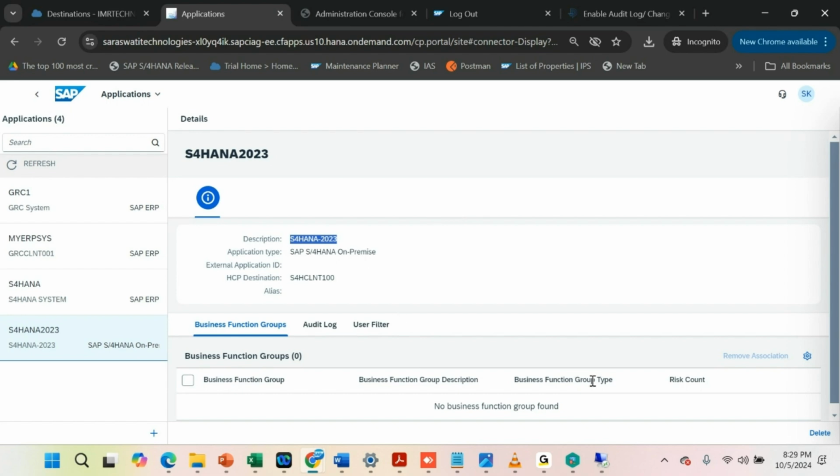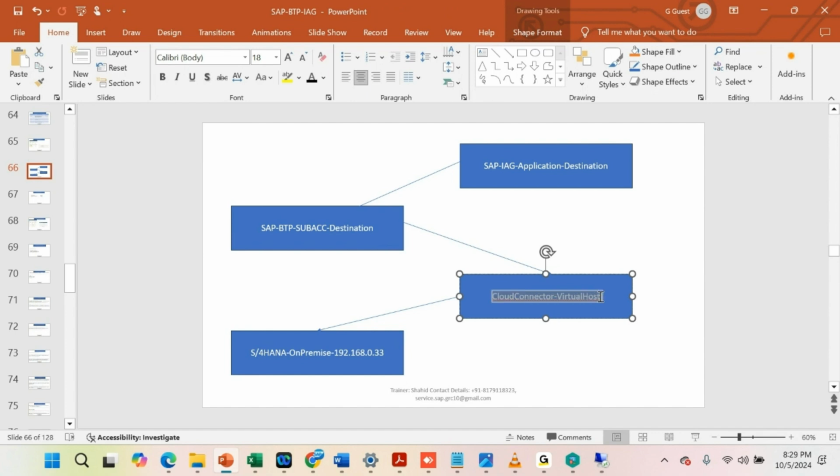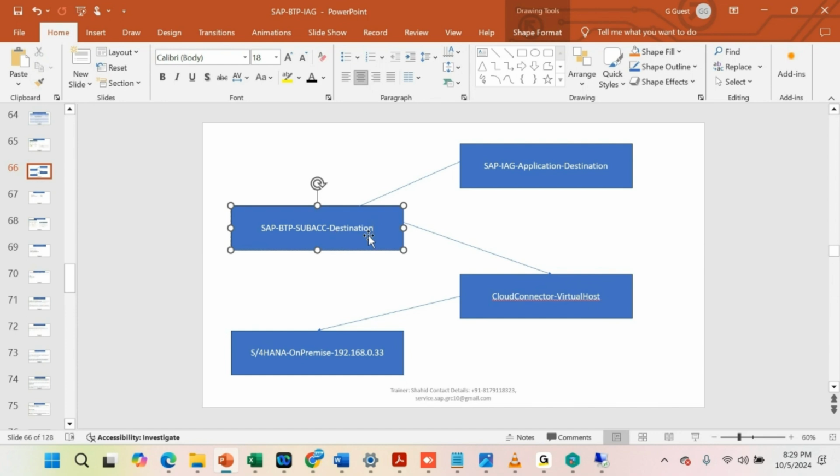So you should have one system. Then in the cloud connector, add the ABAP system. Define the host name and system number, and for that host name you need to define the virtual host and virtual instance number. Those details you are going to provide in the sub-account destination, and the sub-account destination details you are going to provide in the SAP IAG application.